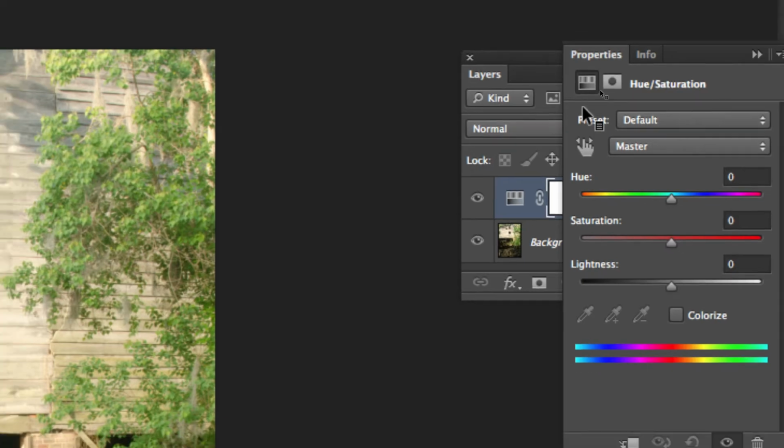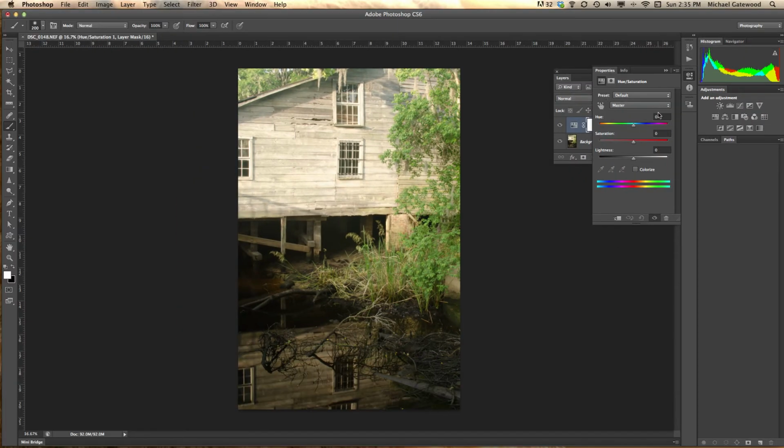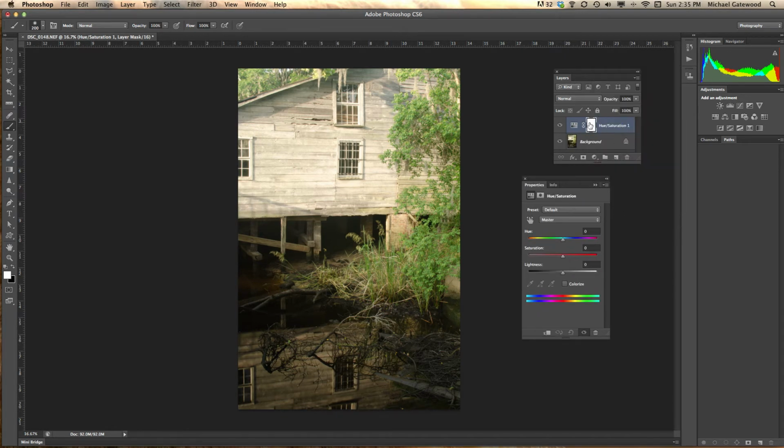Here, let's zoom out just a little bit and let's apply this preset. Remember, adjustment layer, Hue and Saturation, and we have an adjustment layer right here. Going into the presets, going to Sepia, and there we go.